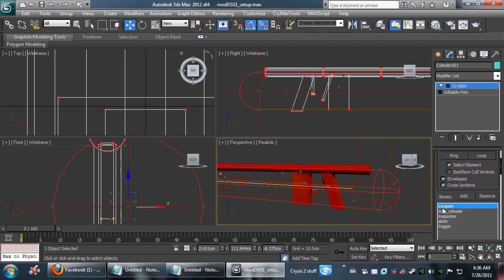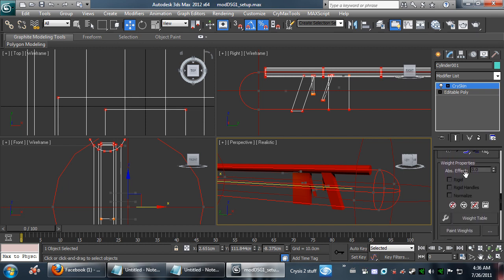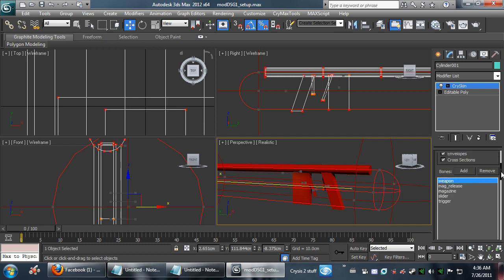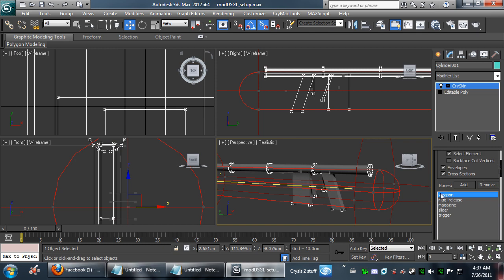Okay, making sure weapon is still selected, go ahead and scroll down farther until you get to weight properties. Go ahead and select this little batch. That didn't work. What happened there? Oh, I know what happened. Before you hit that, hit Control A, which will select all the vertices, then hit the batch. And you'll notice everything turns gray. Basically, we removed all the mesh from the weapon bone, which is important.